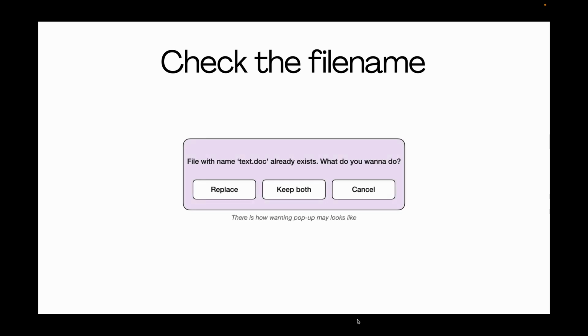This metadata should include the file name. If the server responds that a file with the same name already exists, we have 3 options. Replace the file. In this case, we need to upload the new file and increment its revision, for example, from 1 to 2. The second option is keep both files. In this case, we upload a new file but change its name, for example, file name 1. And the third option, we can simply cancel the uploading process.